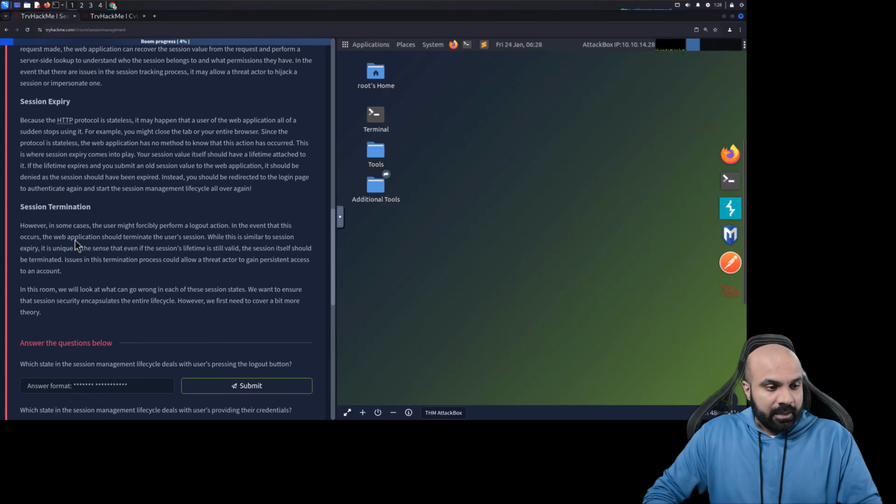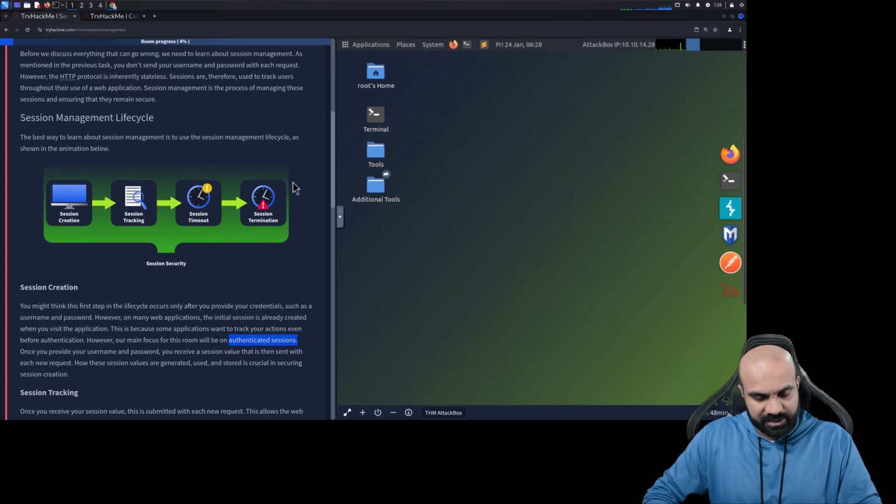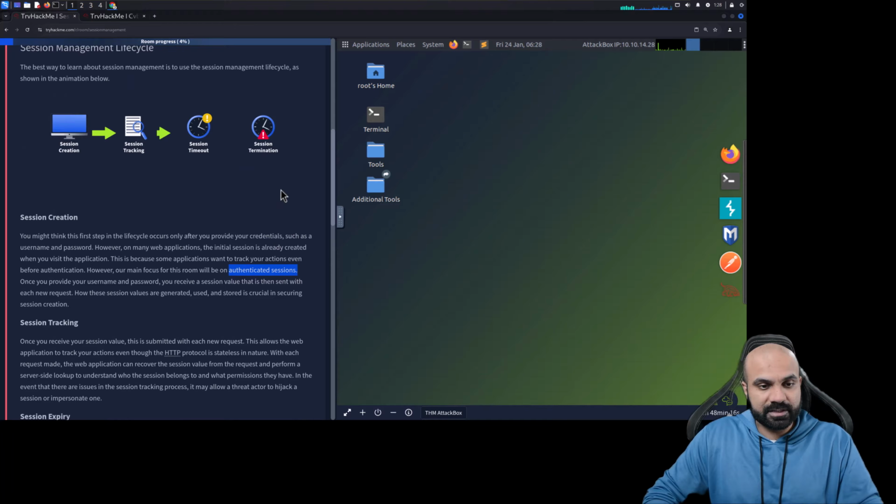Okay. Continuing with session termination. However, in some cases, the user might forcibly perform a logout action. This is session termination. So now we know what that means. Either the session timeout is done and the server terminates the session, or the user logs off and the session is terminated. So both of them are true. The third is the server itself removing all the logged-in users, all the sessions that it has, if the server is restarted, or if the session management service is restarted.